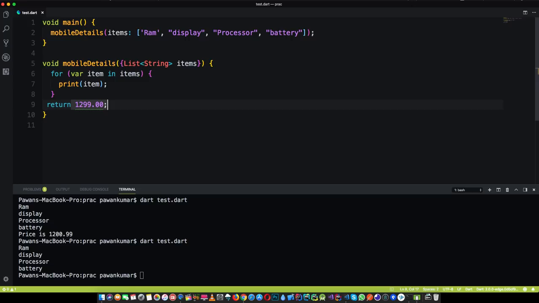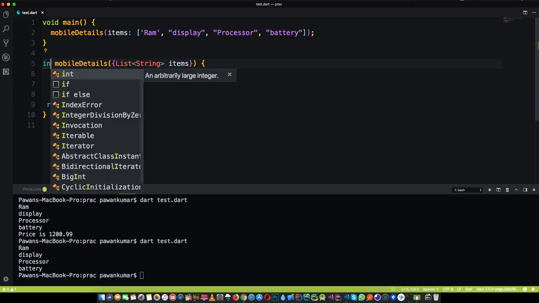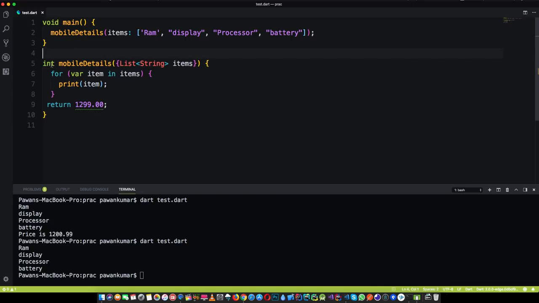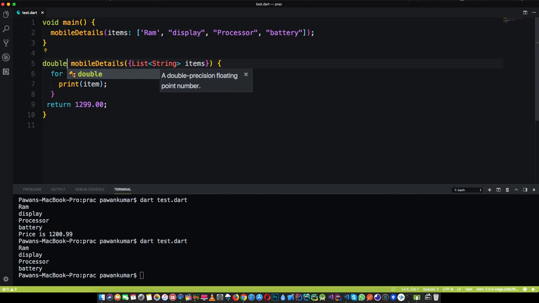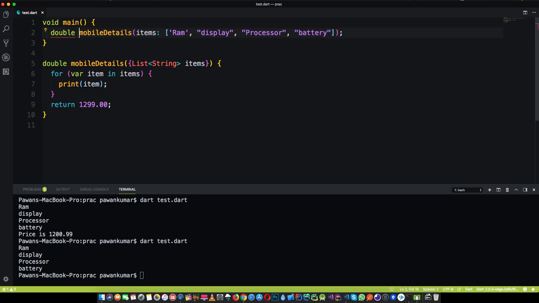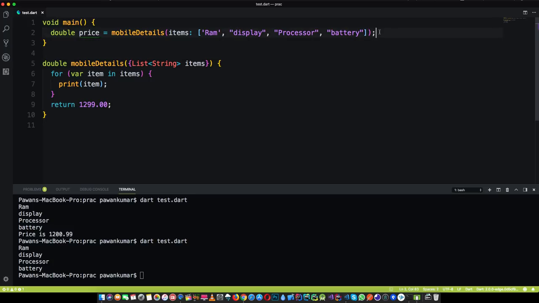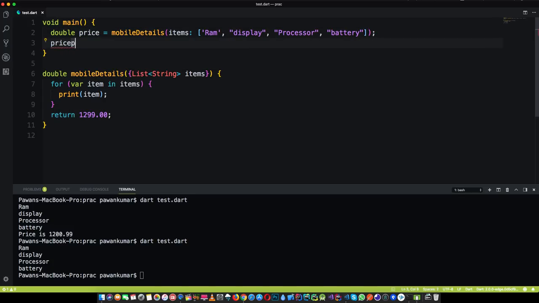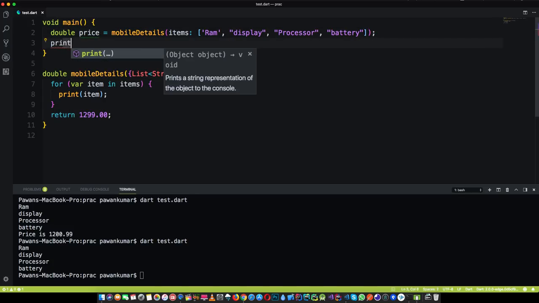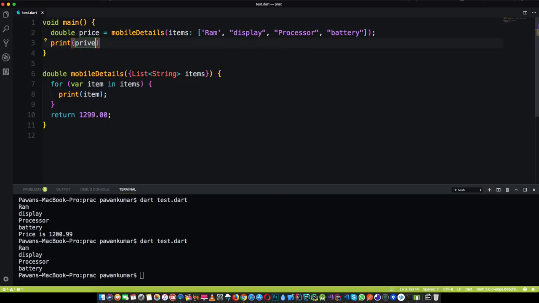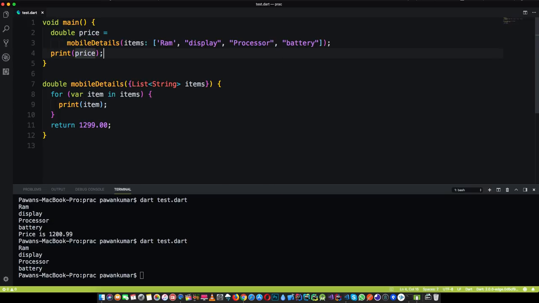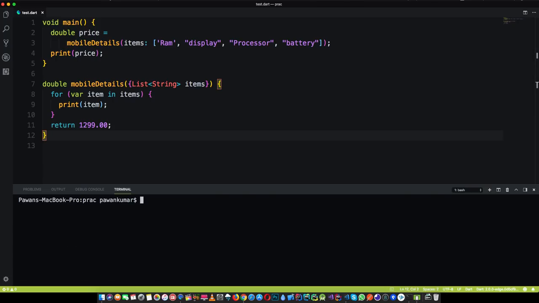1299.00, let's say. So I need to make this word from integer to double, because we are using decimal numbers, and then we can get the price from here like this, and now we can print this price, okay. So it will perform the same thing. So this is how you will return any particular data which you want to return. So I will clear it, and now I will run it, and you can see the same output.